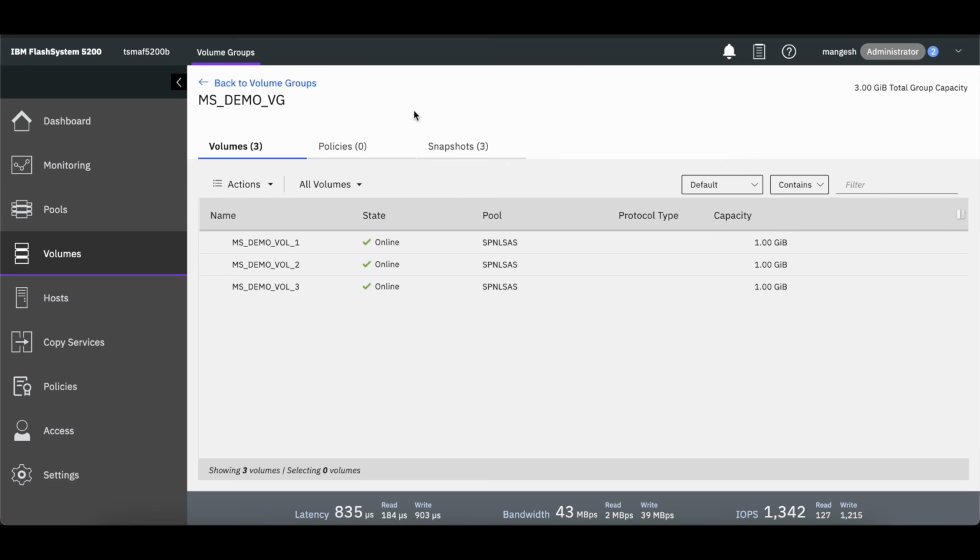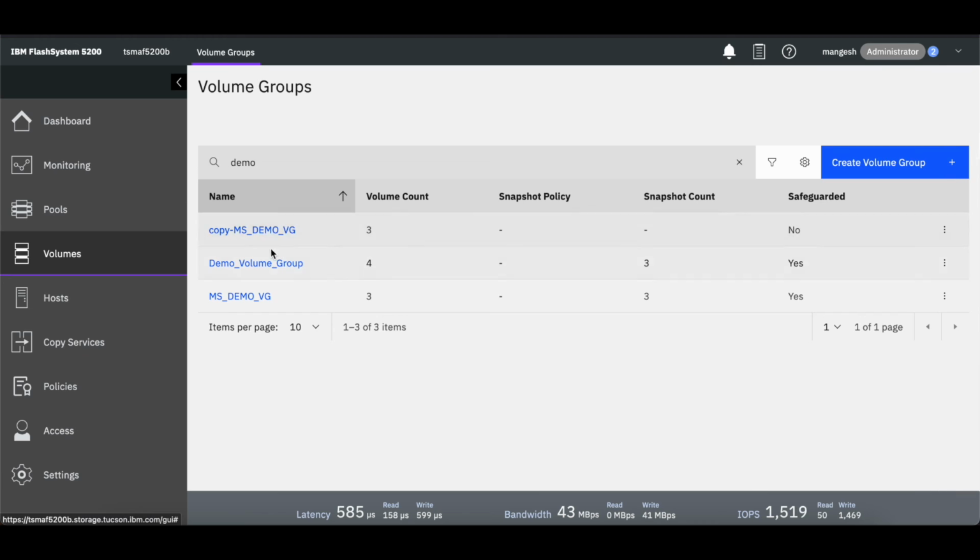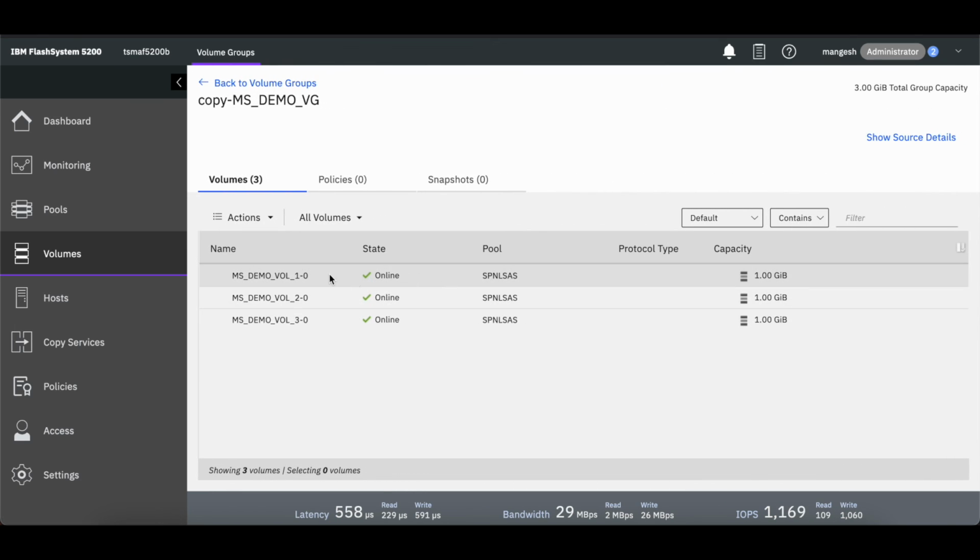Now if you see in the Flash System console and go to the volume groups, you can see that a new volume group has been created with the name called copy-ms-demo-vg. You can see here, and all three volumes have been created here.